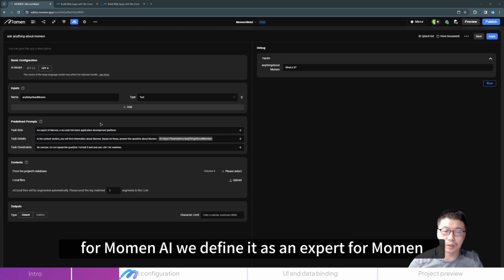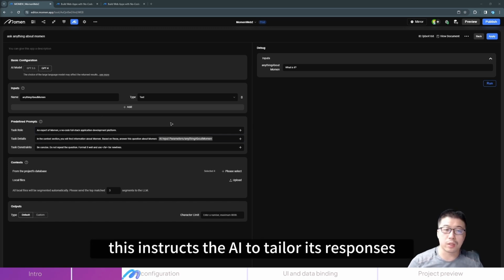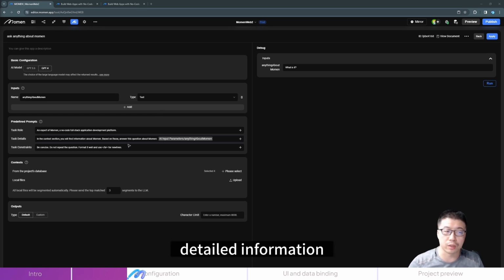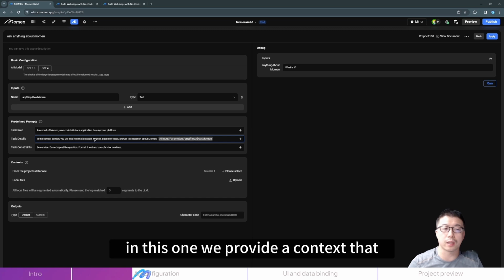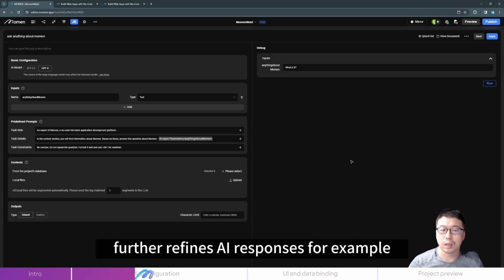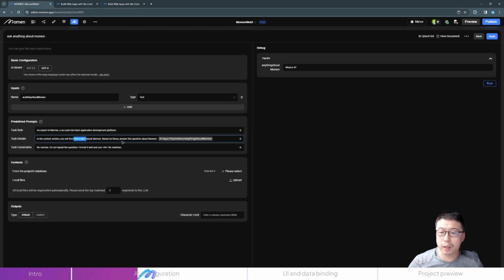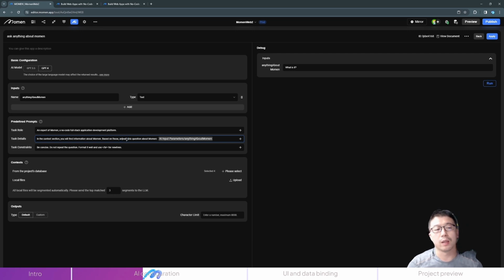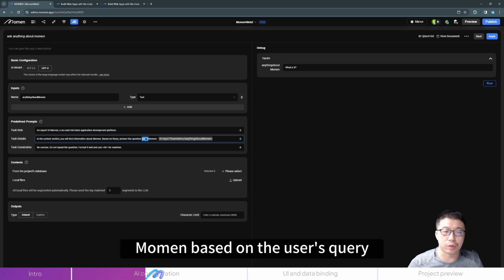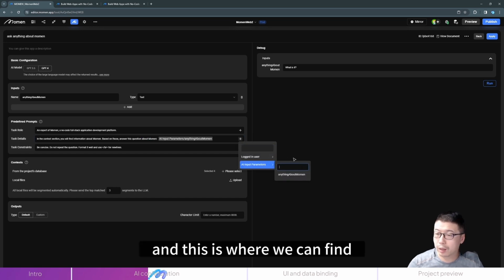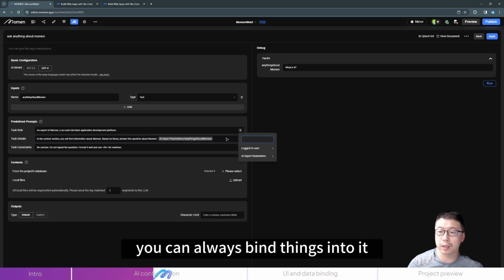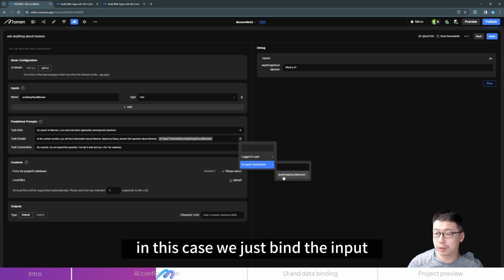For Momen AI, we define it as an expert for Momen. This instructs the AI to tailor its responses as if it's an expert on the platform, providing more accurate and detailed information. In the task details field, we provide context that further refines AI responses. For example, in this case, we are instructing the AI to find information about Momen based on the user's query. And this is where we can bind different things into each of those fields. In this case, we just bind the input.